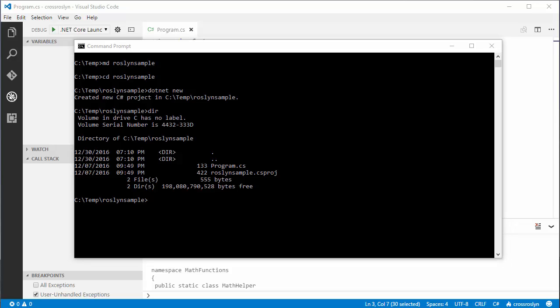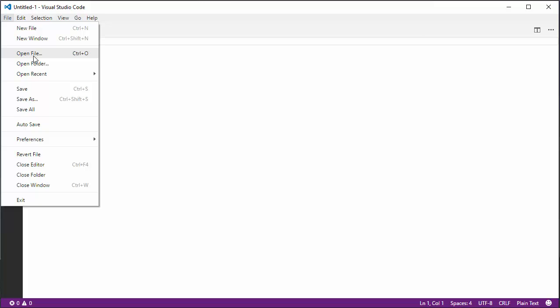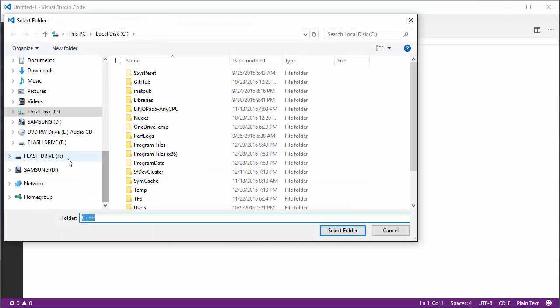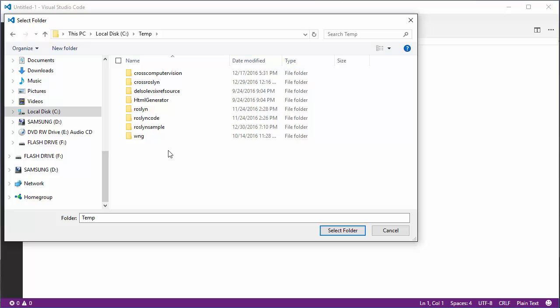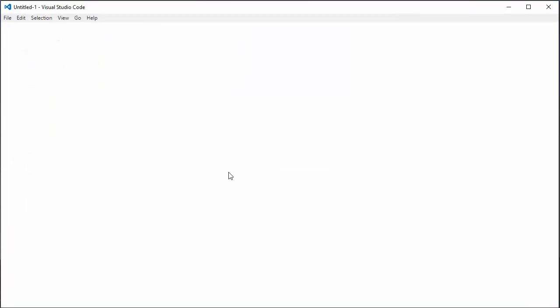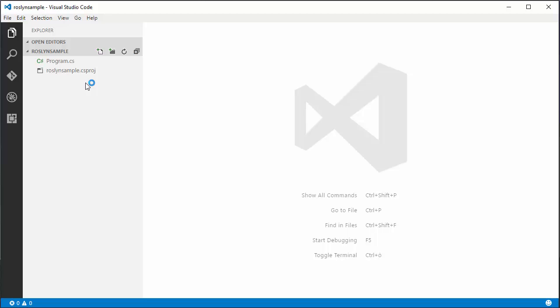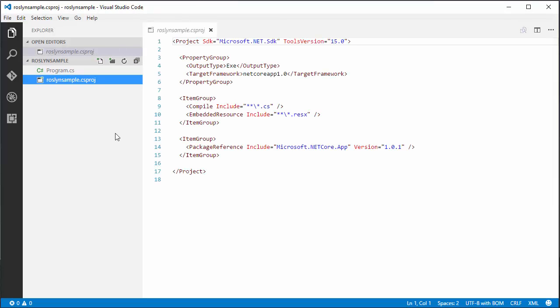In VS Code, I will open the new folder, which is located under temp and Roslyn sample. All right. If this is the first time you are running Visual Studio Code against a C# application, the IDE will suggest you to download a couple of extensions, such as the C# extension and the .NET Core debugger. Now let's take a look at the project file. As you can see, with .NET Core, all the NuGet packages references are included in the csproj file.